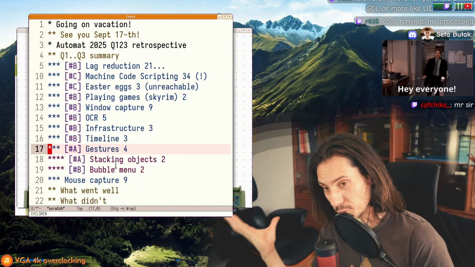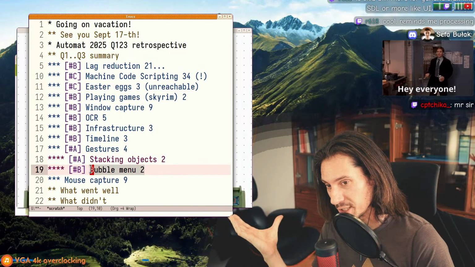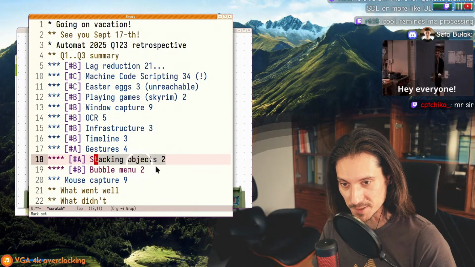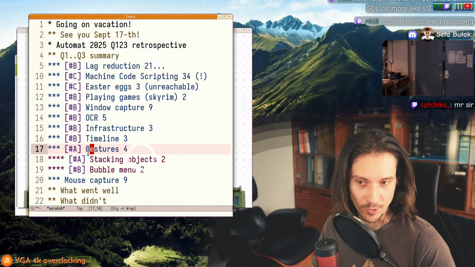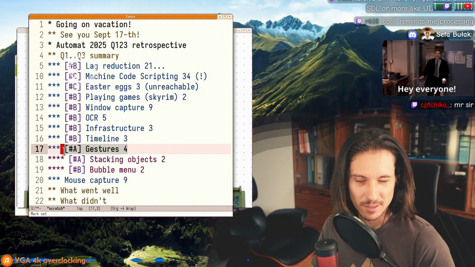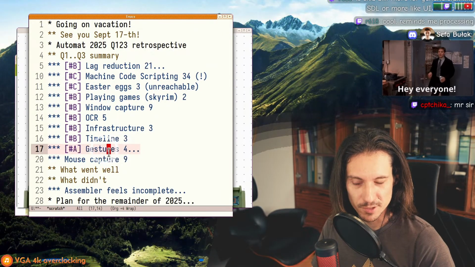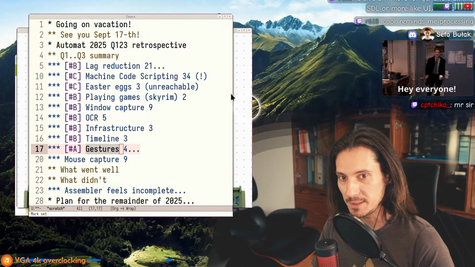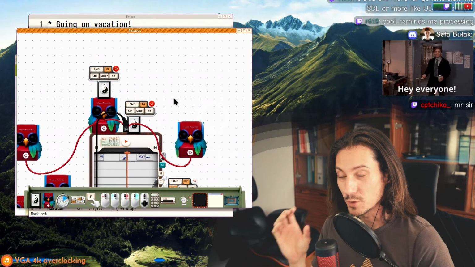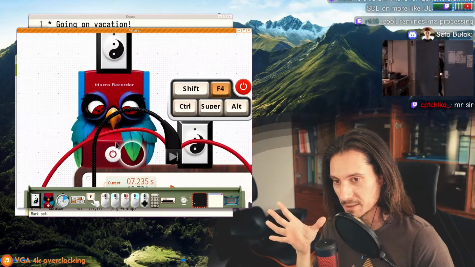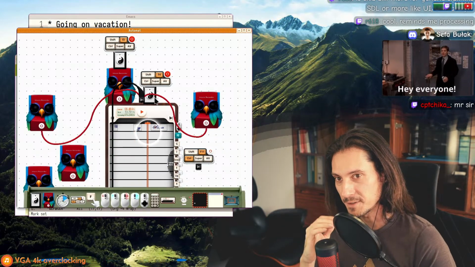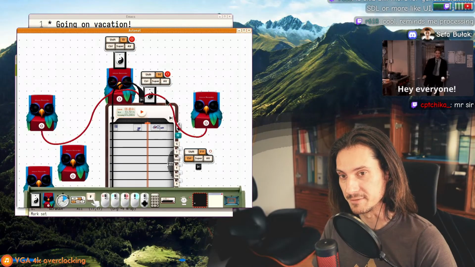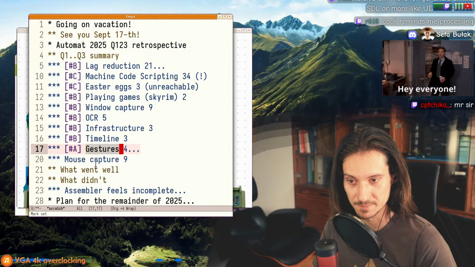So let's say we spent 4 weeks on new gestures, 2 of which were spent on Bubble Menu, 2 of which were spent on stacking objects. And overall, I would say this is probably the best use of the time, implementing those new, not specific gestures, not something like, for example, this drag operation, something that can be applied anywhere in the user interface, universal gestures.